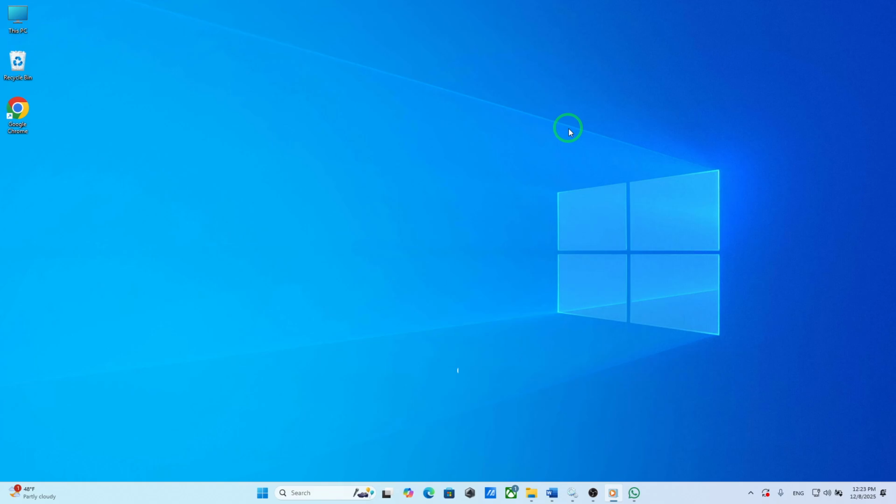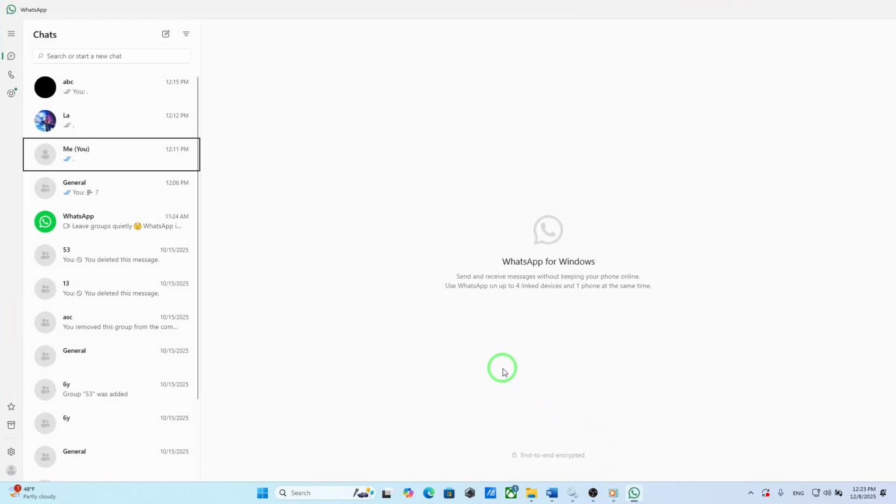Make sure you're signed in and that you're connected to the internet. You'll see your chats lined up on the left and the selected conversation on the right. Pick the chat that contains the message you want to delete. Once the chat is open, locate the specific message you wish to remove.